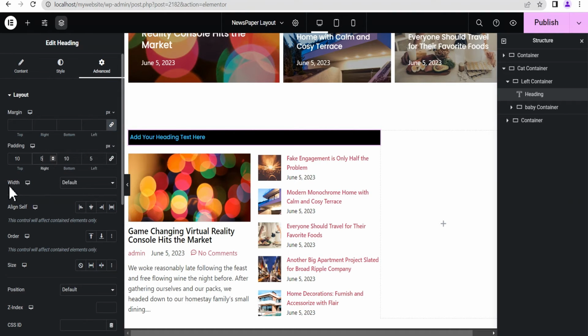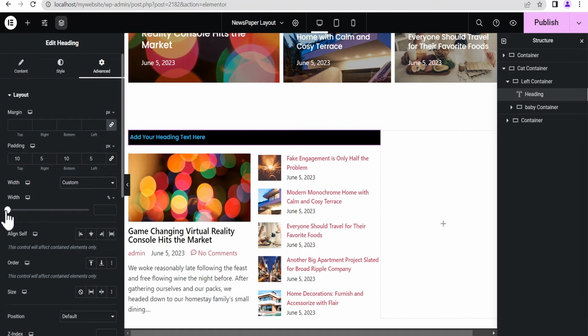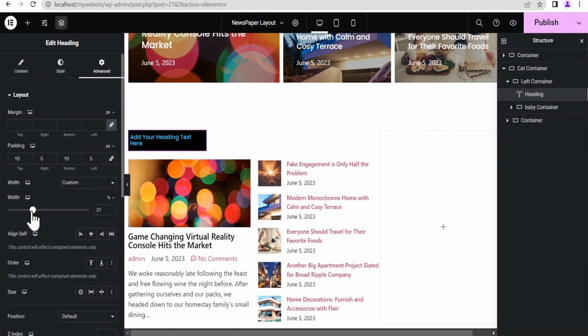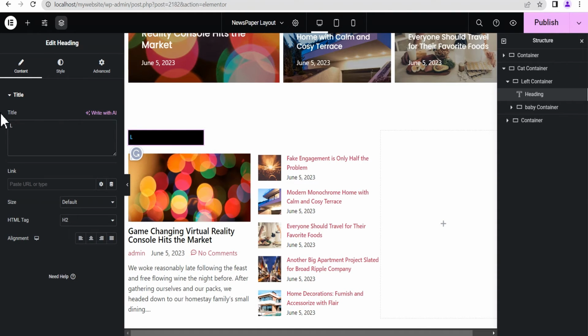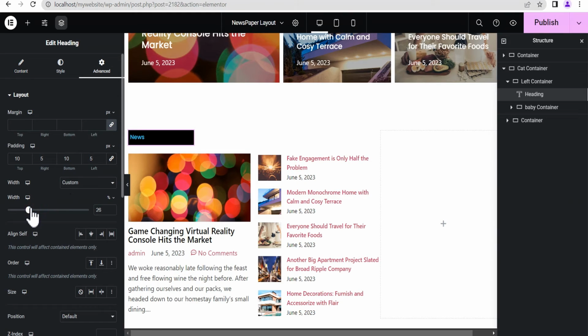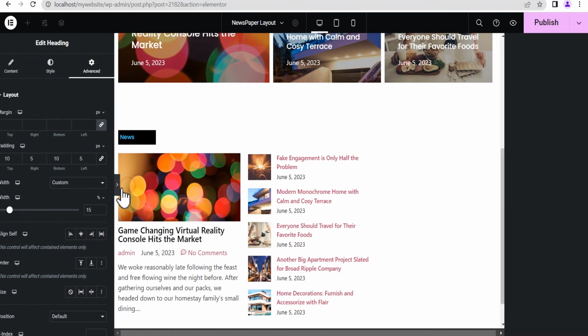Okay, now let's go to the width. Let's set the width to custom, and reduce the width to 30%. Then let's go here, remove this text and replace it with news. Let's leave it at news. Then let's go back to the advanced settings and reduce the width as well. Reduce the width to 15 pixel, like this.